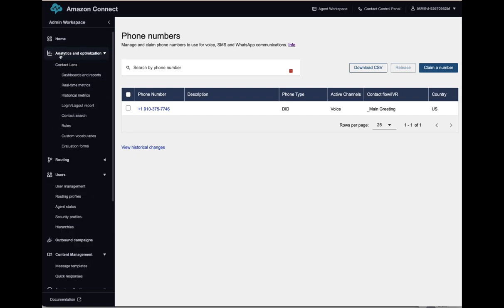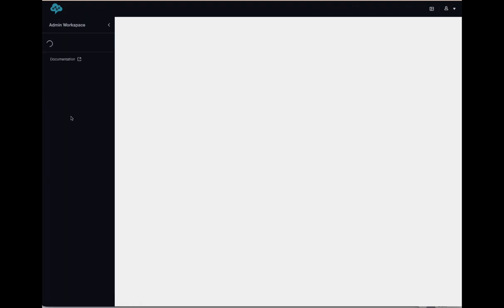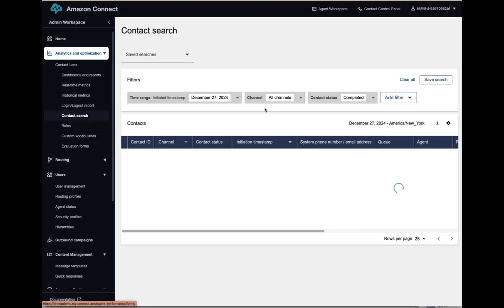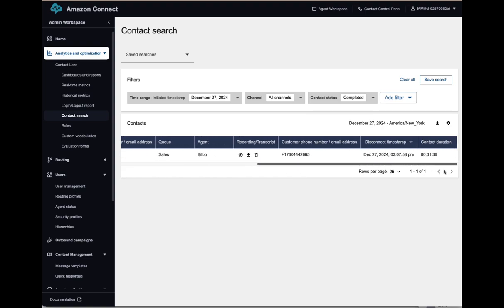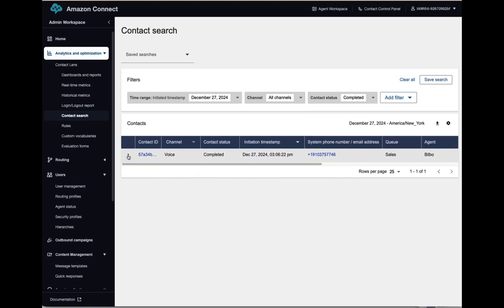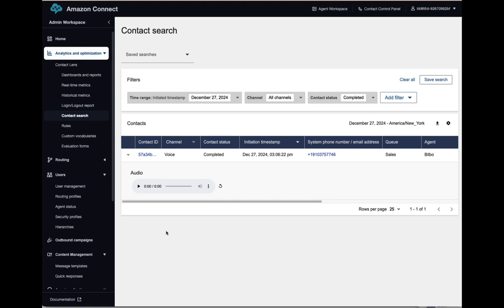Under analytics, we can go to contact search. And what this will enable us to do is see any phone calls that came in during a particular period. You can go ahead and set this range. But this is our first phone call, so that's all we got.